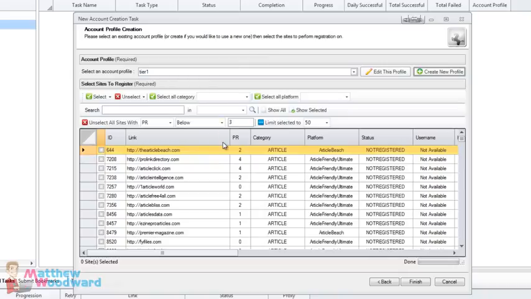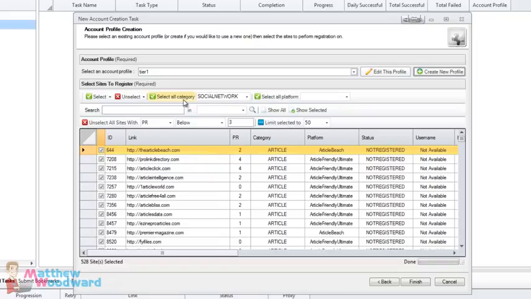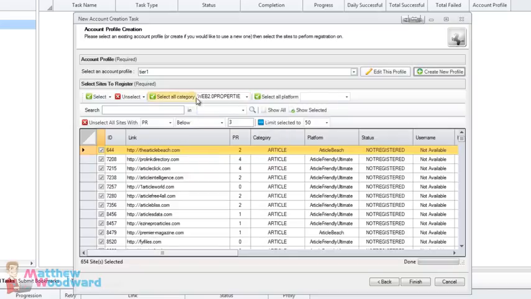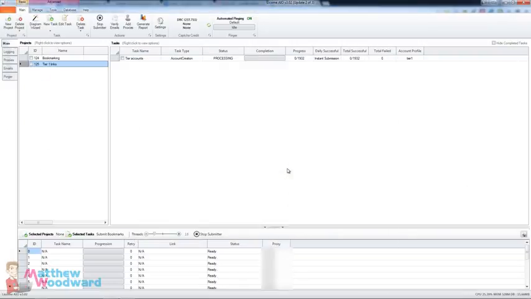Now we need to tell it exactly which sites we want it to register. So we're going to select all of the article directories, all of the social bookmarks, all of the directories, all of the social networks, all of the Web 2 properties, and all of the wikis. And you can see here there's nearly 2,000 sites selected, and just click finish and the task has been added.